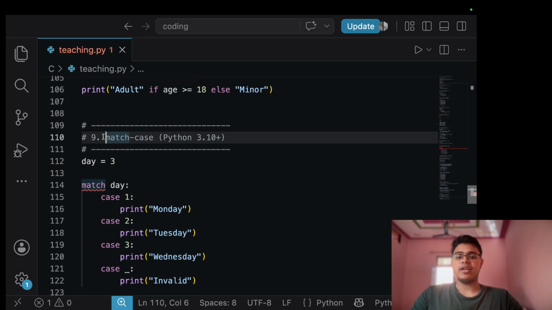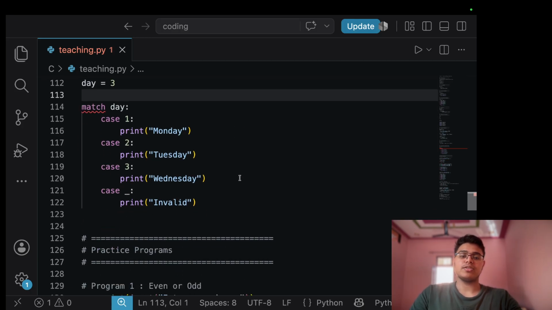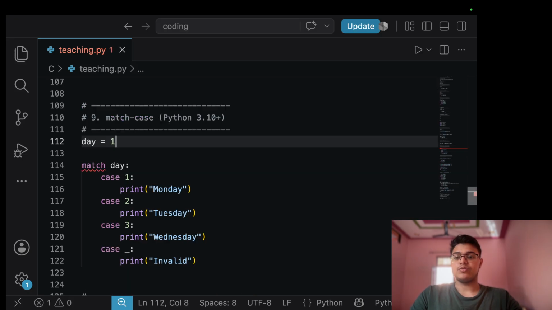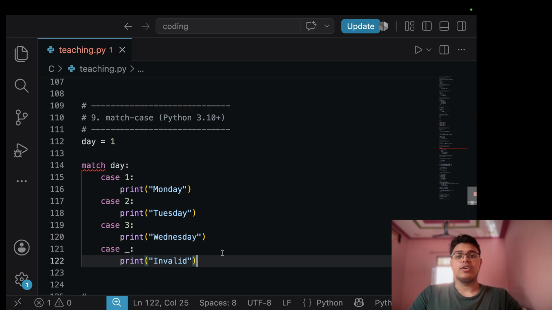Then we have match cases. What are match cases? Match cases work like a switch case. We use them when we have a fixed value. Like we have days: if day equals 1, print Monday. If day equals 2, print Tuesday. If day equals 3, print Wednesday, and so on. And if the case is nothing, then print invalid. So this is how our match case works.